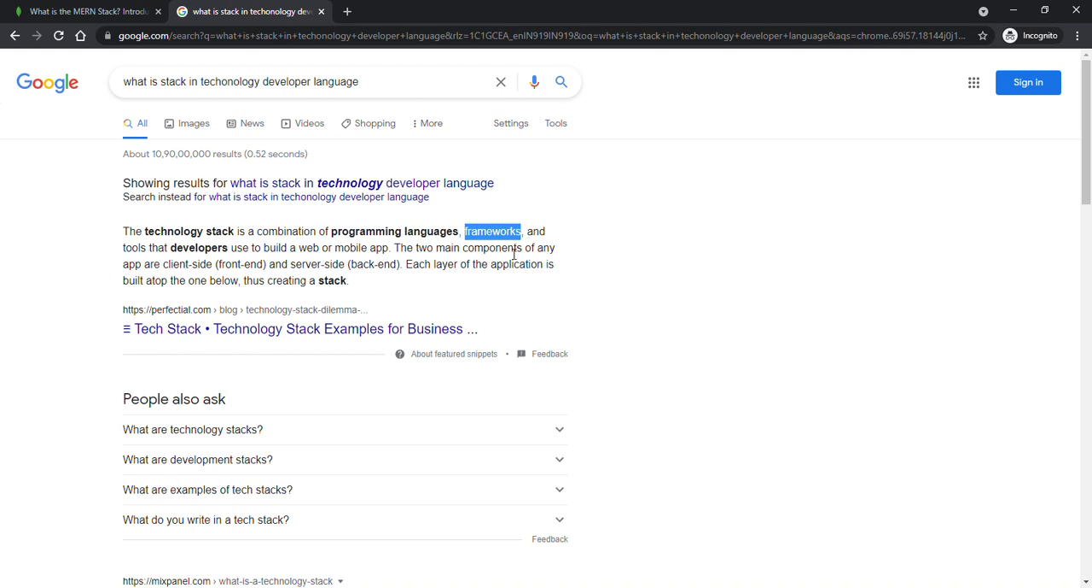So the two main components of any app are the client side front end and the server side back end. Any web application has two main components, a server side and a client side. The database is on the server side, and the front end, the browser, is your client side, where we usually use JavaScript. And each layer of the application is built atop the one below.